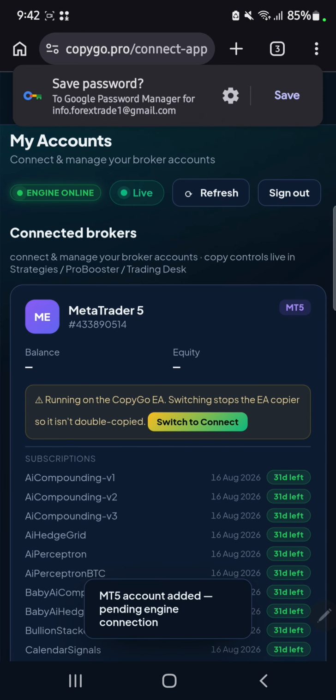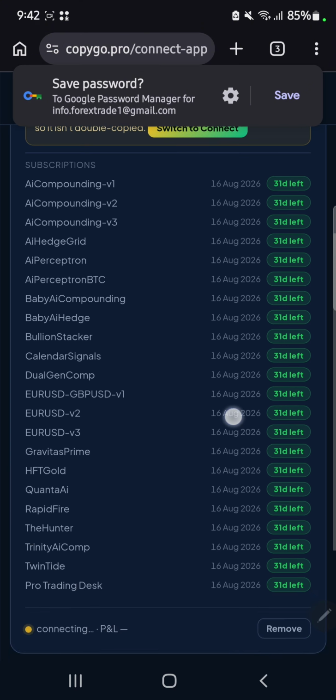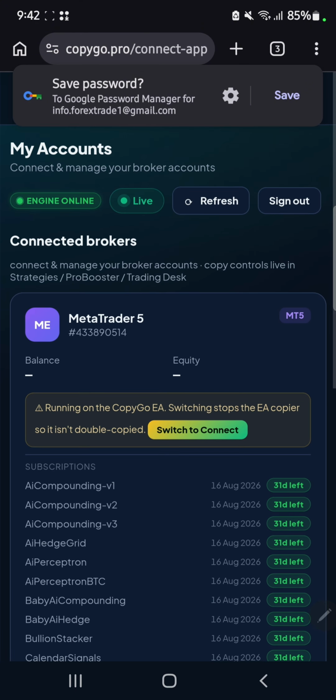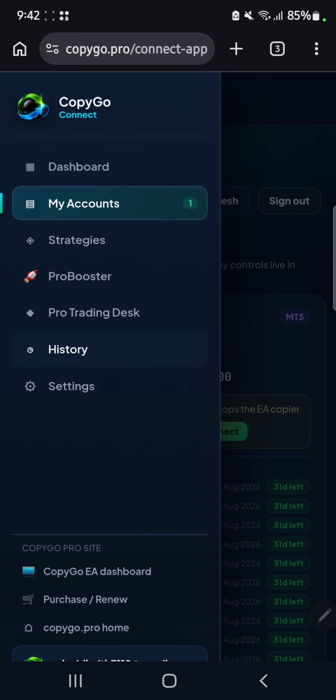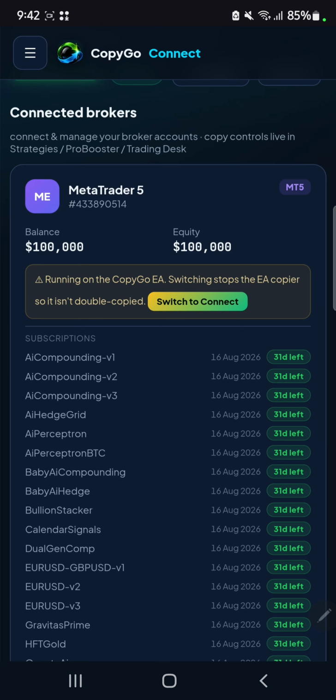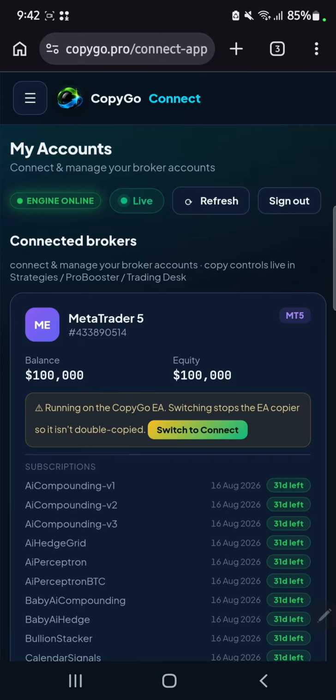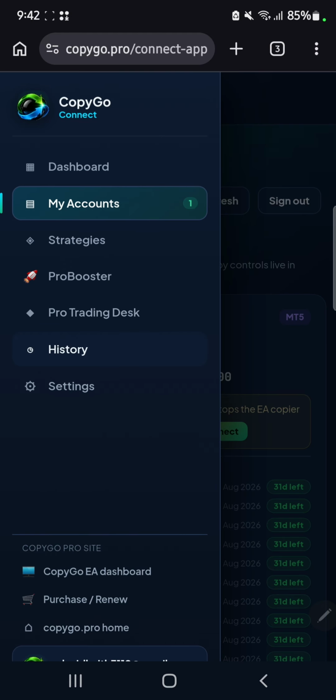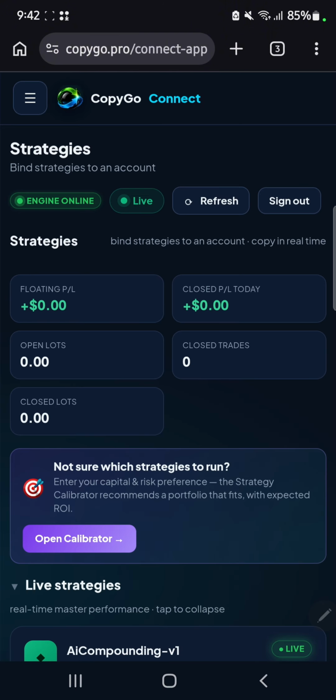So you can see the strategy is connected. 31 days are showing as left, and whatever strategy I want to use, I can use directly from here. After that we can renew. As I said, in the end I will show you how we can get all these strategies for $50 as well. So that option is definitely there. Now on one finger click you can use all these strategies on your account.